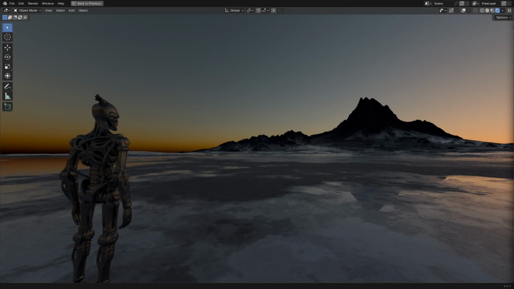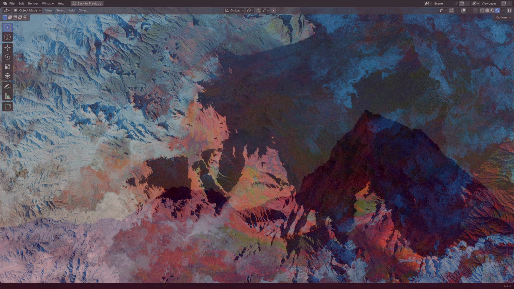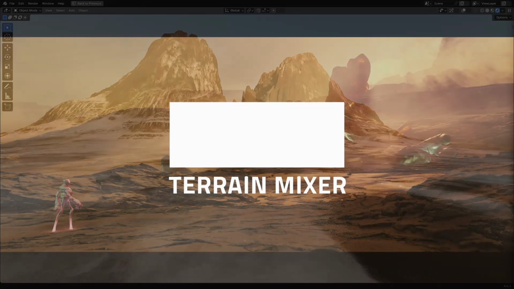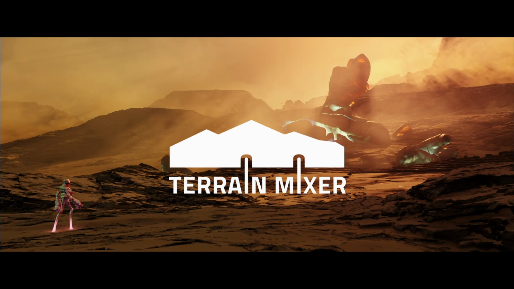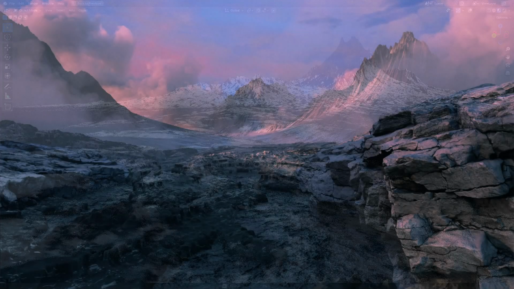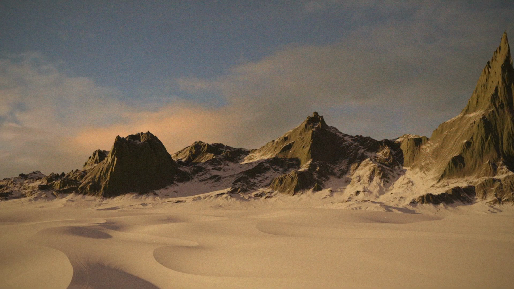Hello everyone, there's a new version of Terrain Mixer in town, and this time it comes as an add-on. More precisely, it comes as a Blender extension, so hopefully soon you'll be able to install it for free directly from Blender's extensions library. So for now, I will just install it from my computer.